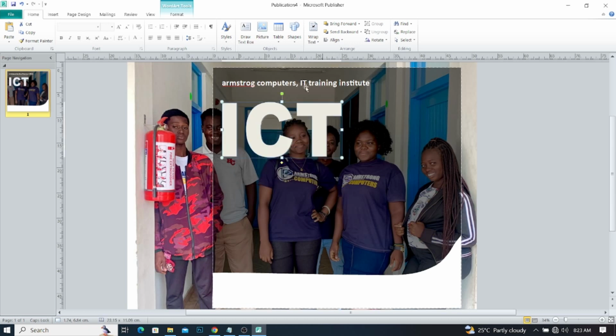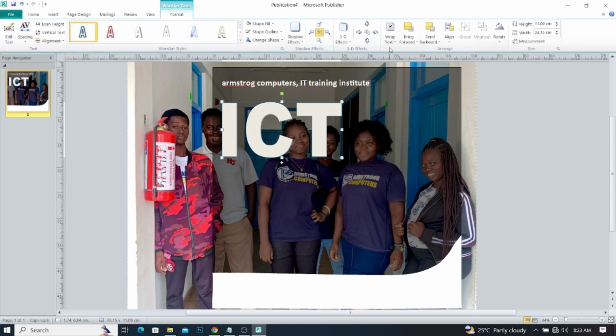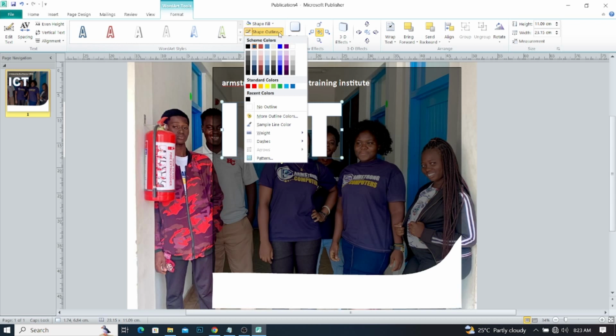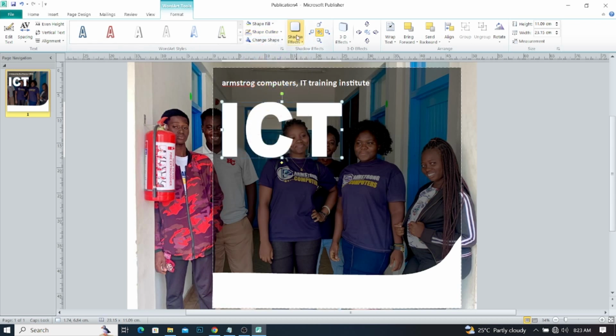I think it's okay. Now click on format, look through the format ribbon. Under the word art style, click on shape fill, select white, and go to shape outline, no outline. Then after that, I'll go to shadow, no shadow, and I have it here nicely. So that is what I want, and I have it there.